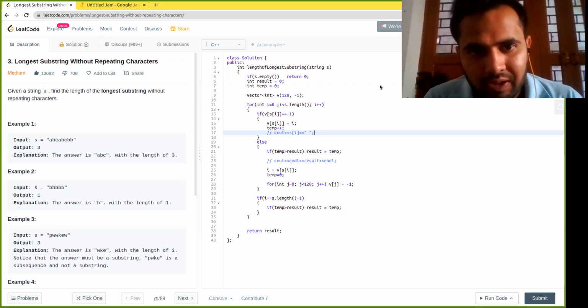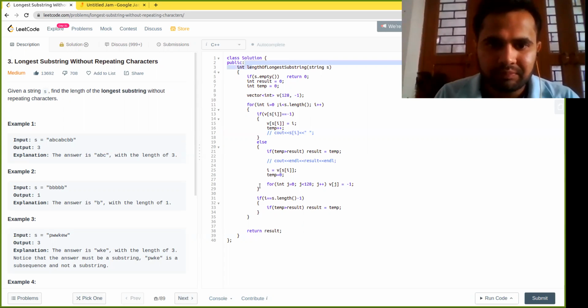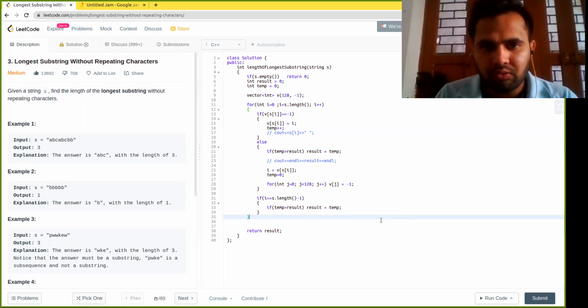If you can understand the code directly, then here it is. You can see, this is the code. If you want to understand the strategy of this code, then it is like this.